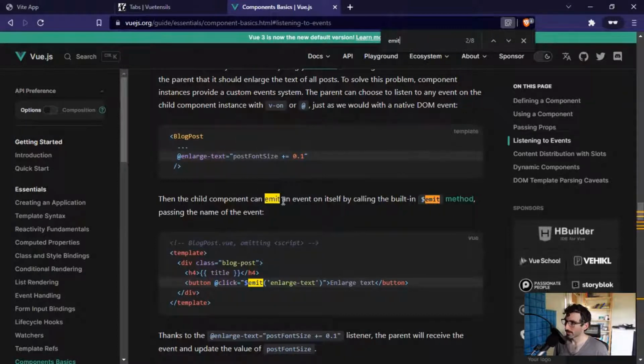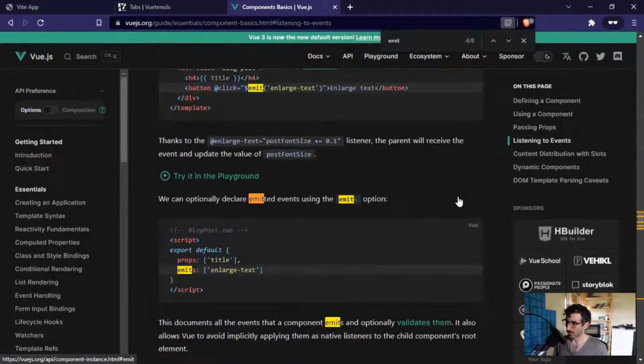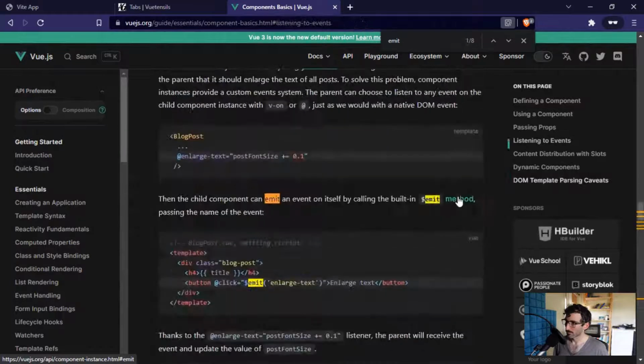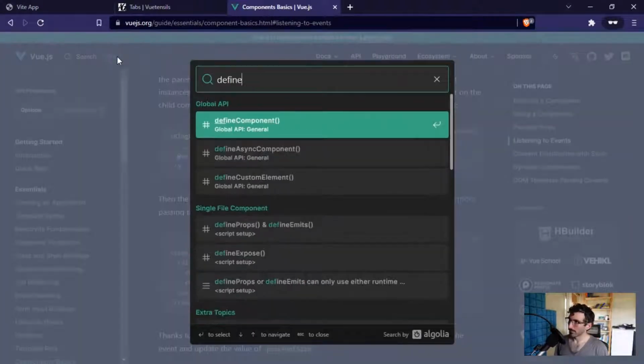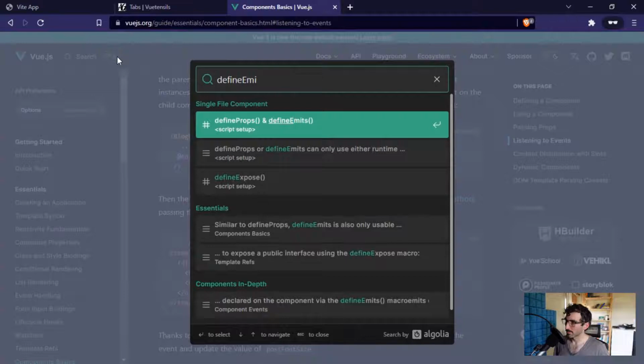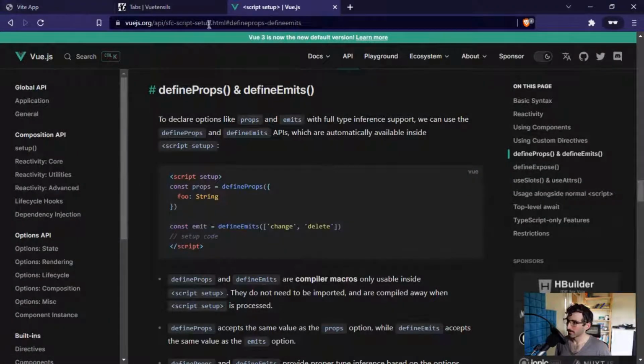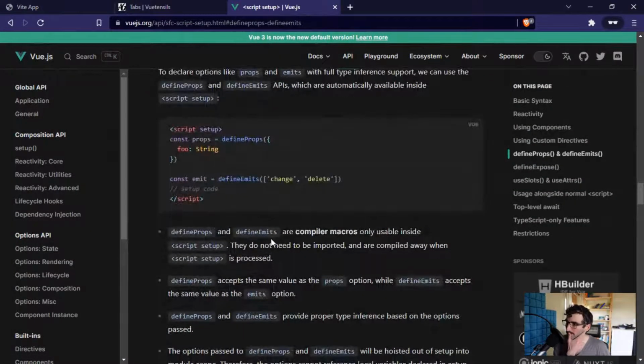Okay, the child component can emit an event itself by calling the built-in $emit method. Yes, that's what I'm looking at right now. Define emits. Okay, defineProps and defineEmits are compiler macros only usable inside of script setup. Perfect. That's what I want. Define emits.